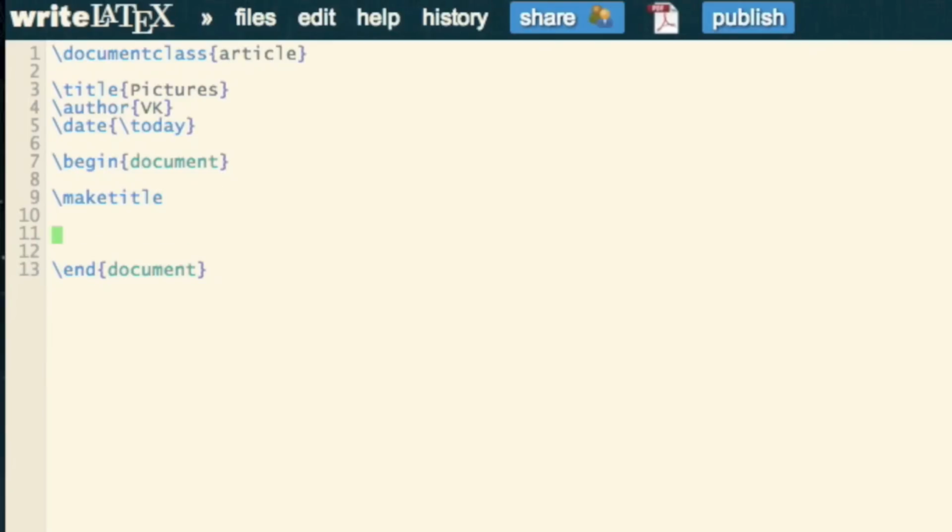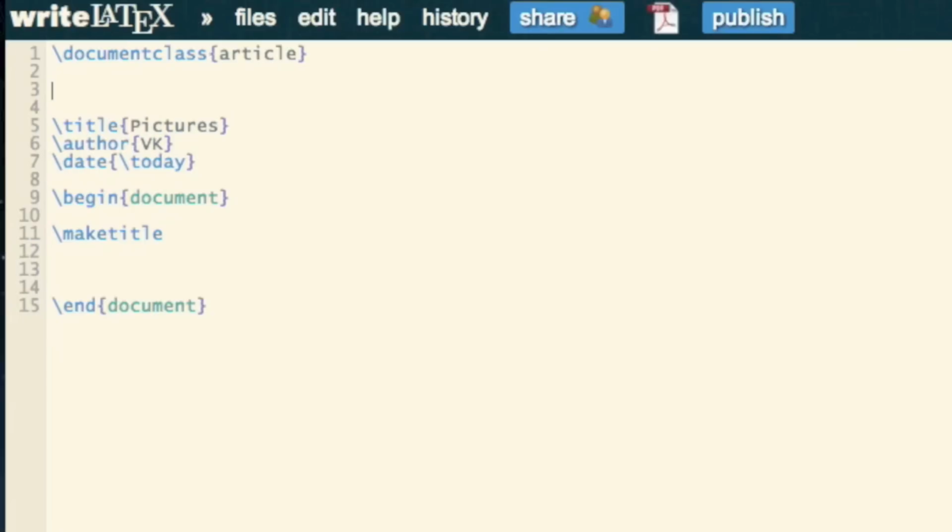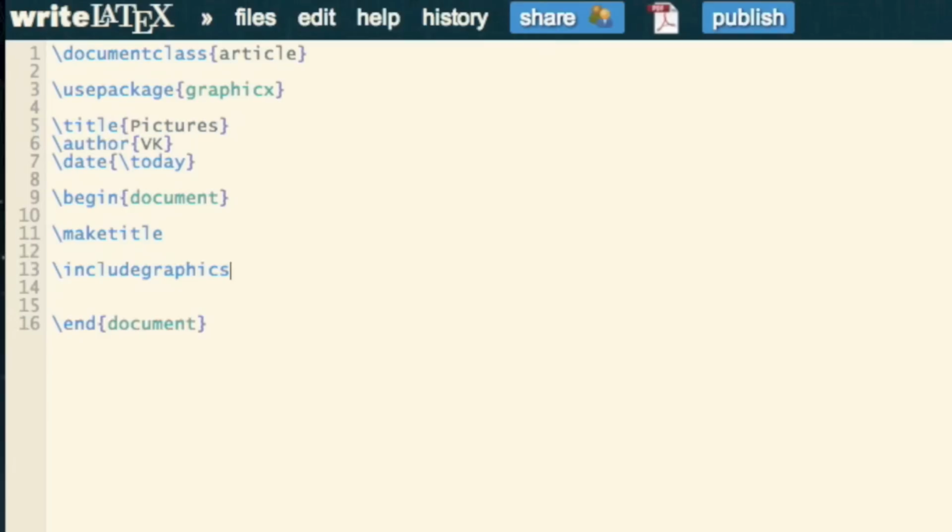We need to make sure we have the graphics package loaded. And so we use package graphics. Note the X, that's important. And then we can just write include graphics with an S and the path to the picture. So I'm just going to have duck.png.